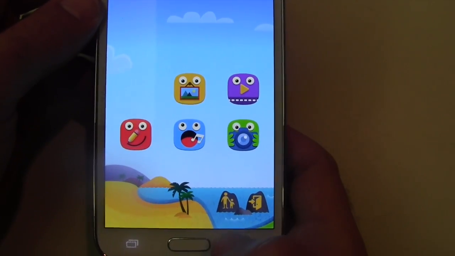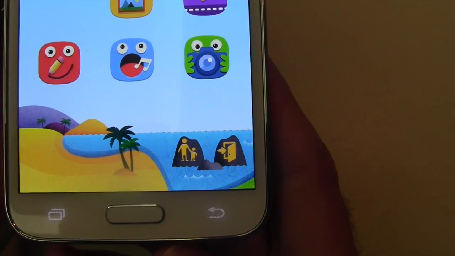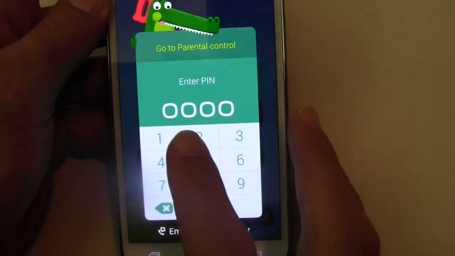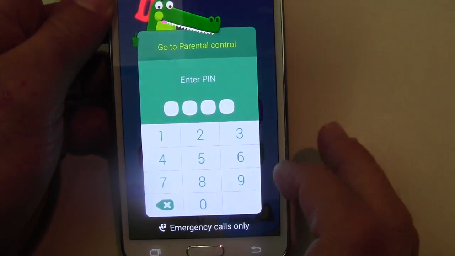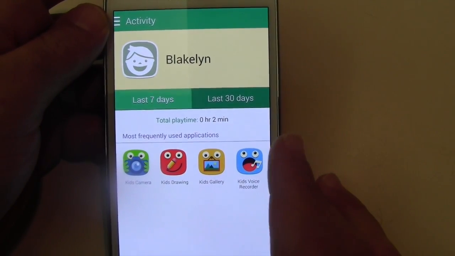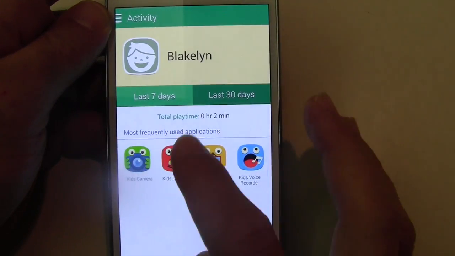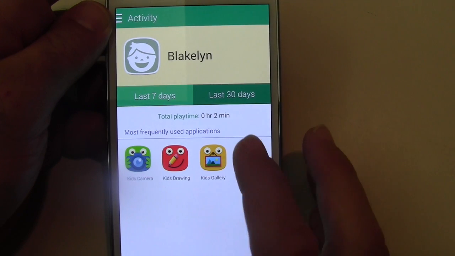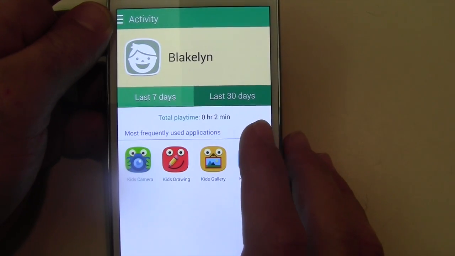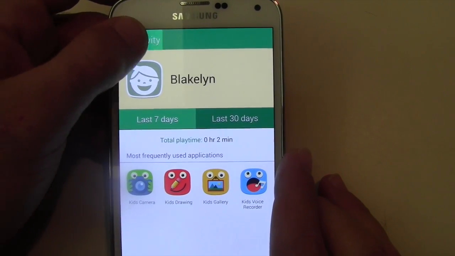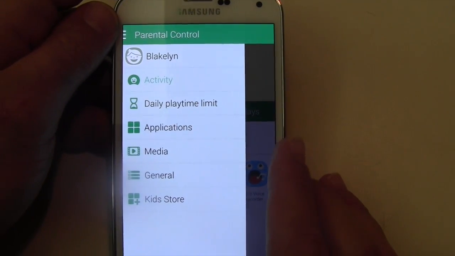Okay, now to the parental controls. To get to parental controls, it's very simple. It's right here. It will ask for your PIN so that you can access those parental controls so that your kids can't change them. Okay. Here it shows you the last 30 days and last 7 days of what your child has been using, their time they've been using it, things like that, which could be very handy if you're trying to restrict the time that your kids are on the phone.